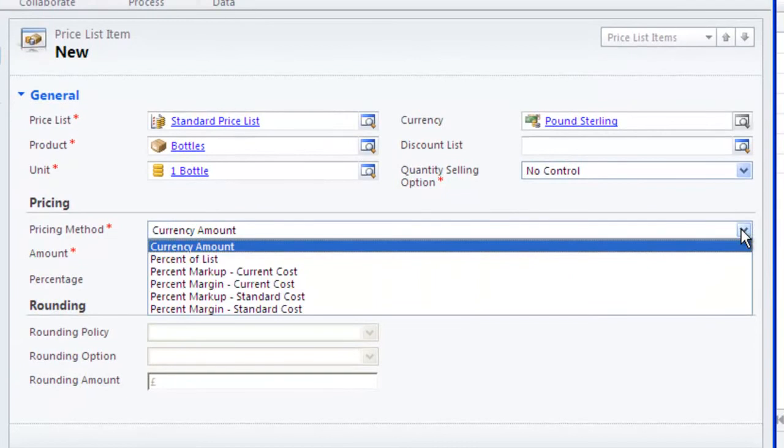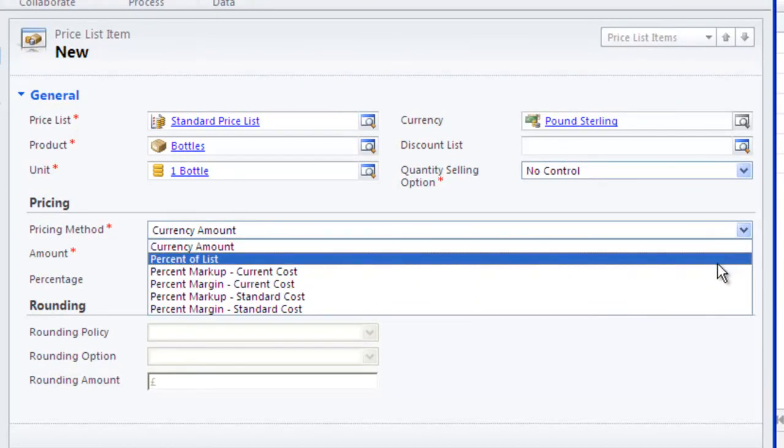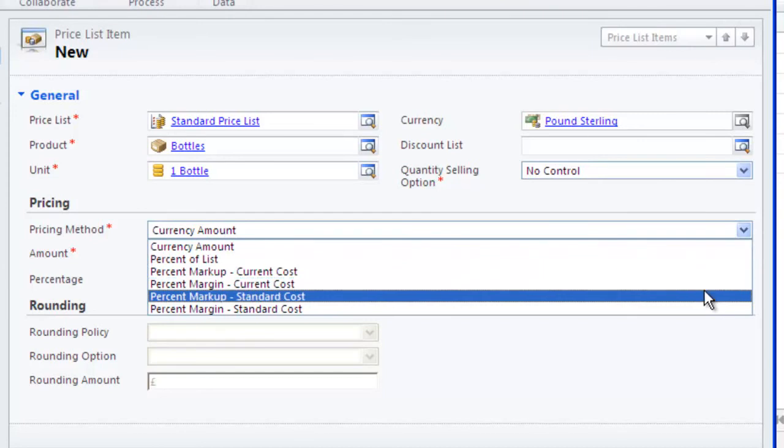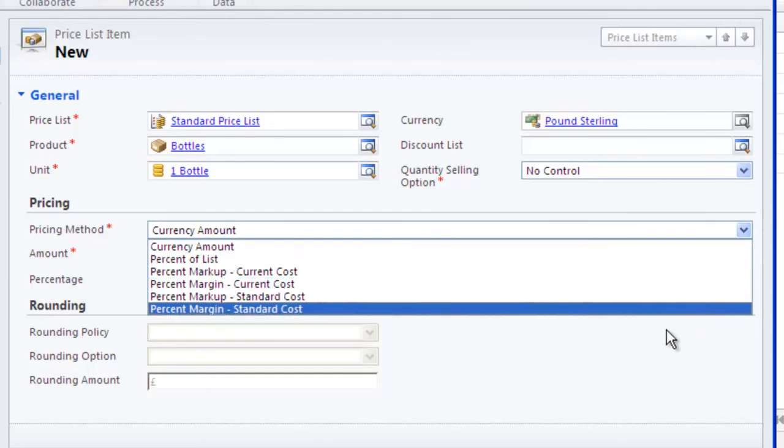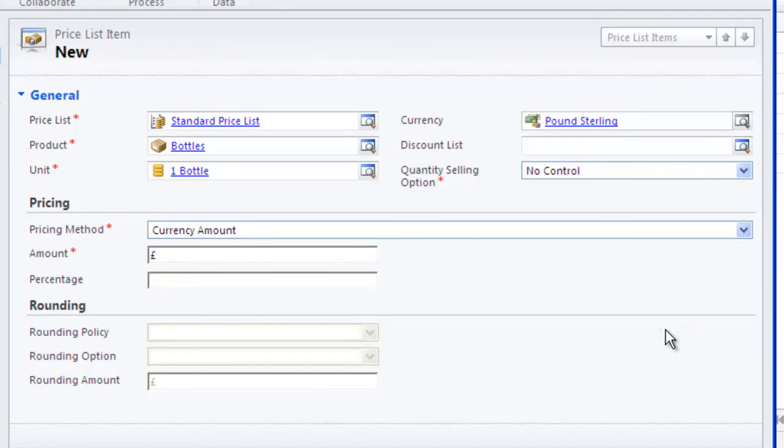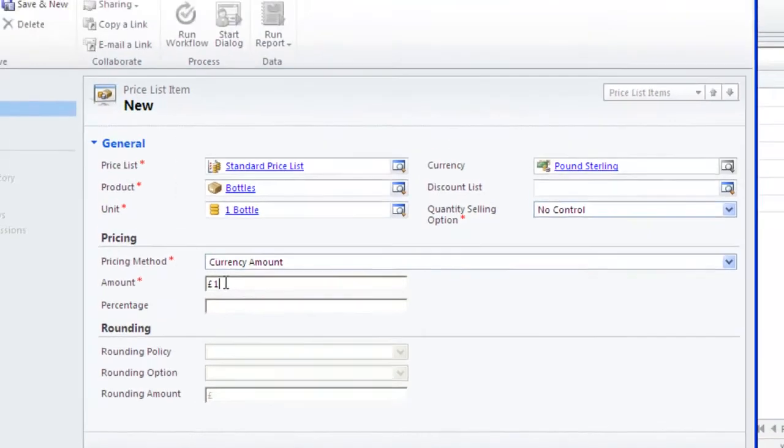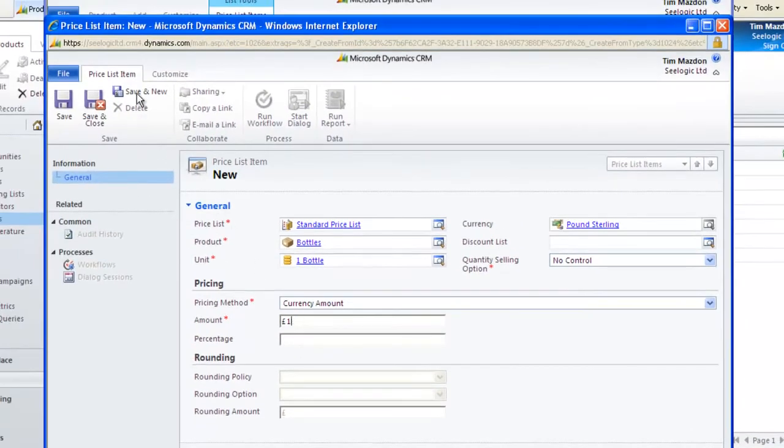In pricing, the pricing method is important, and depending on what you choose, the fields will change to allow you to enter the correct information, and rounding may come into play. This is where the pricing can be driven based on the costs as discussed in the previous screen. We'll go with the simple currency amount, so we enter a figure and click Save and New to enter our 20 pack and repeat for our 50 pack.